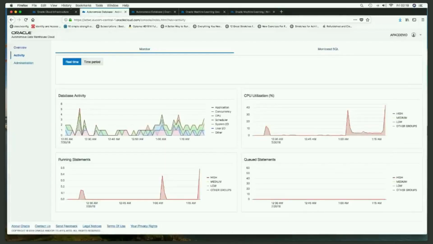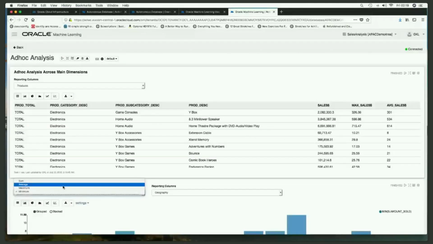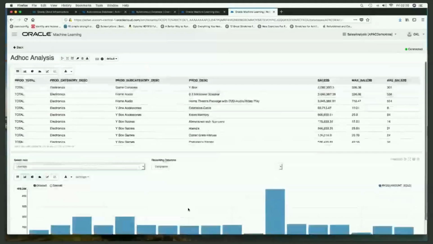Let me go back over here. Scaling is still in progress. So I'm running that. I'm scaling up my CPUs, and I'm still accessing queries. I'm not interrupting my users at all.